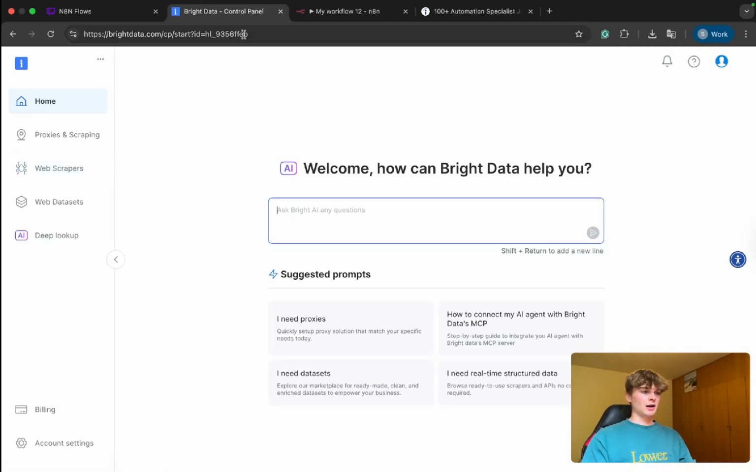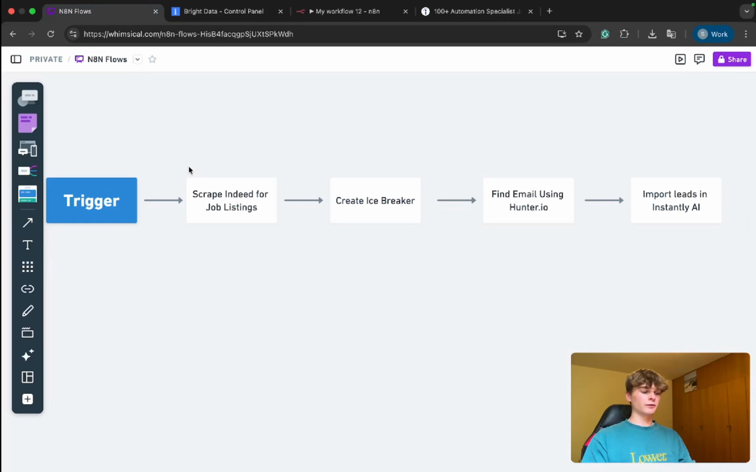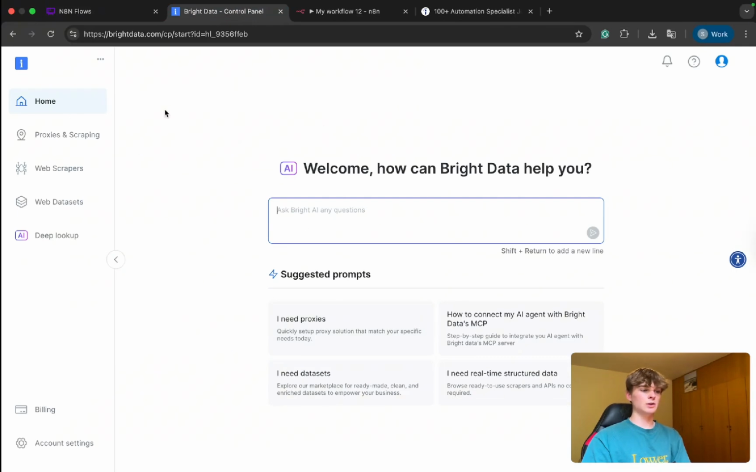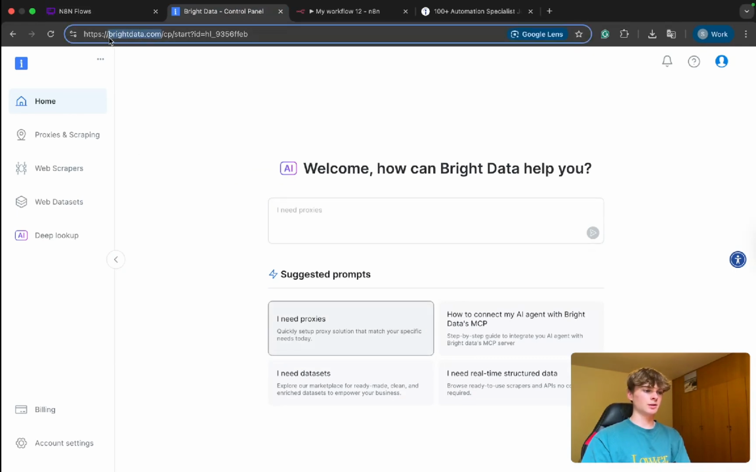Now, I think to build out this flow, first we need to scrape Indeed for job listings. And for that, I think I'm going to first run the scraper in BrightData to see that I have all the correct inputs. Once I see I have all the correct inputs, I'm then going to connect it through an HTTP request to n8n. So first off, when you head over to brightdata.com, you can create a free account. There's a free trial that you can also use.